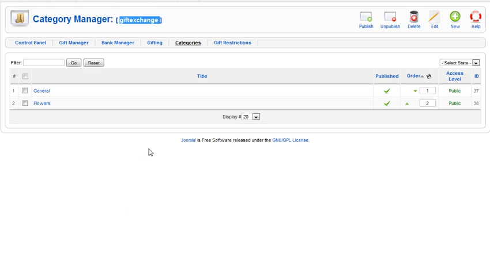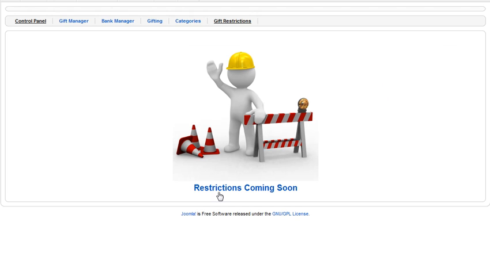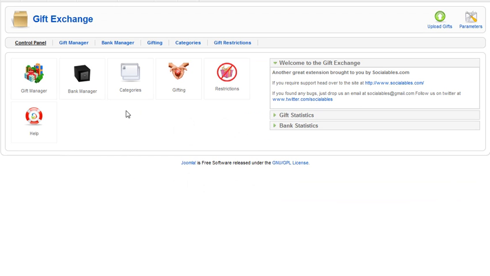And doing it this way may seem a little weird up front, but we're doing this so that we have the most flexibility when upgrading to Joomla 1.6, which has naturally nestable categories. They're completely getting rid of sections. Gift restrictions, like I said, we haven't worked on that, so you're just going to get that coming soon.